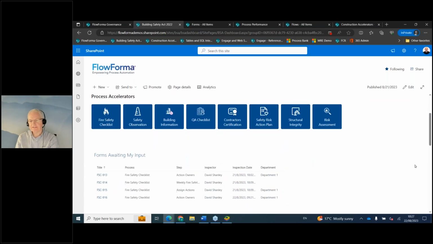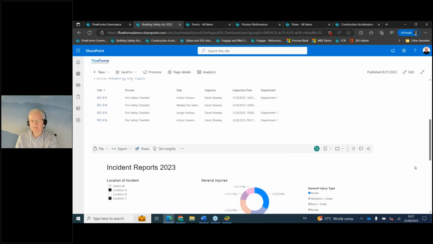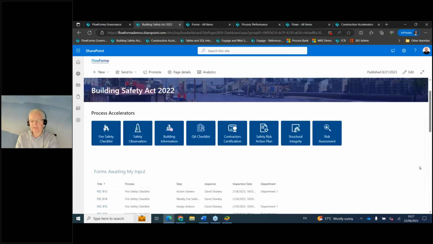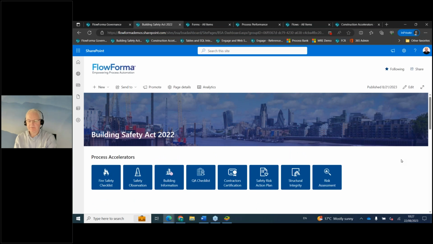When you log into the system, you're essentially going to a SharePoint site, and this SharePoint site is being configured as a dashboard. So we will provide you with these dashboards so that you can use them in your own environment. And this particular dashboard is specifically for Building Safety Act and contains some processes that relate to that act.